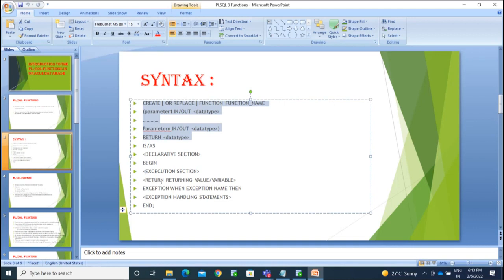Okay, inside that you will get the exception. So this begin exception section we can call the body. Okay, so what are the things we are defining? The highlighted one is the header. Procedure does not have any return statement or return keyword in the header part. The function is having the return keyword.